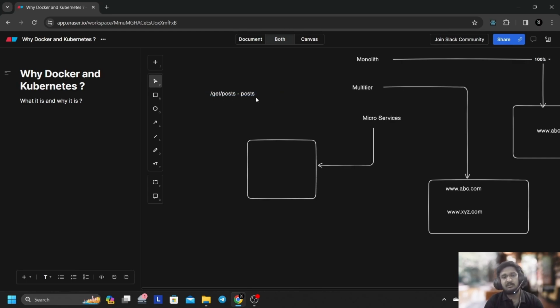But your user base is so big that sometimes it might lag for this request. First thing. Second thing, there is a particular request which does not require much of, let's say, much of scalability, right?